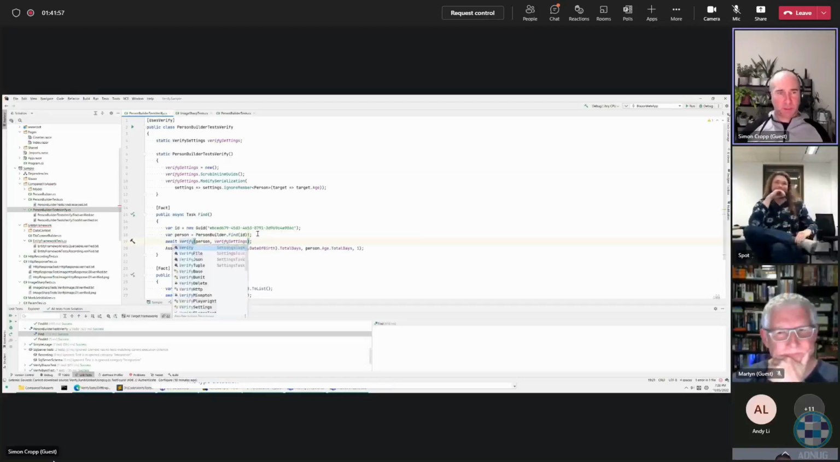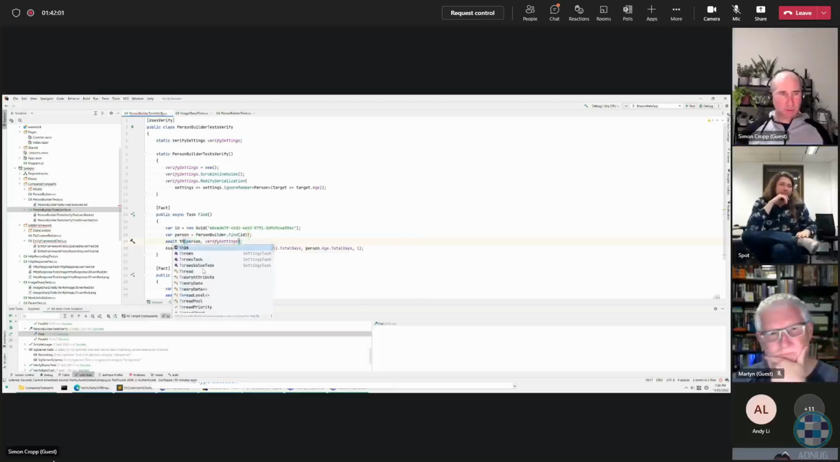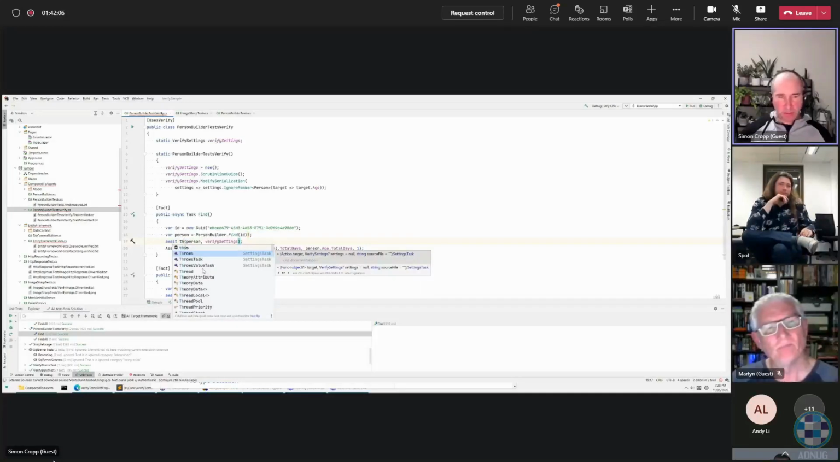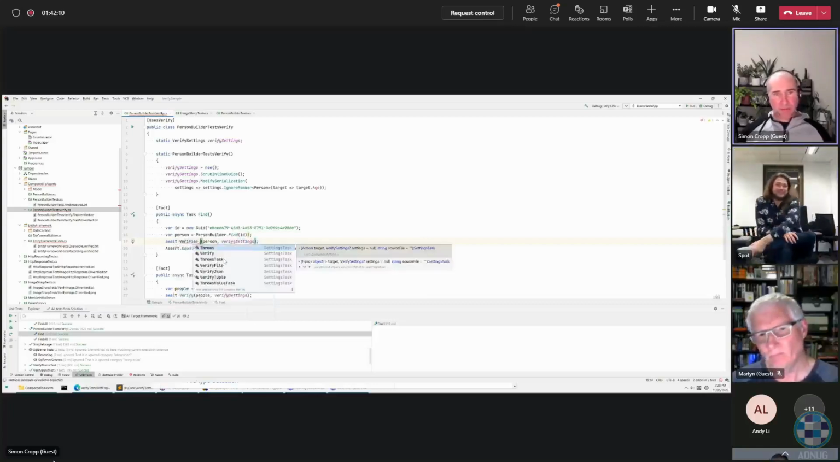Yep. So we have, sorry, I'll bring up my verifier again so I have all the different. You have throws, which accepts a function or an action, and that works the same as assert.throws. So assert.throws gives you back an instance of the exception. Verify throws will actually serialize the instance of that exception to a snapshot file.